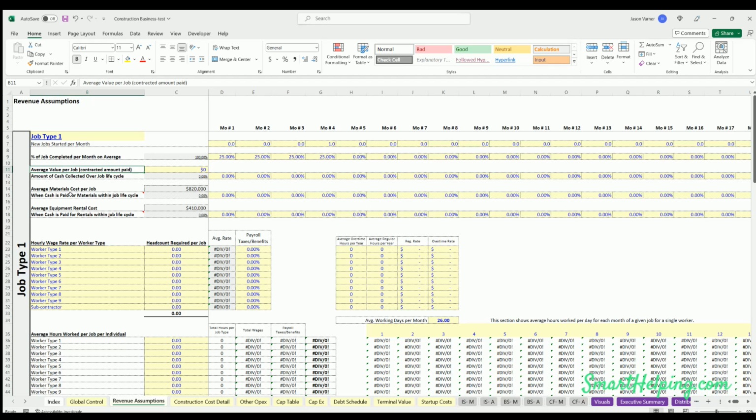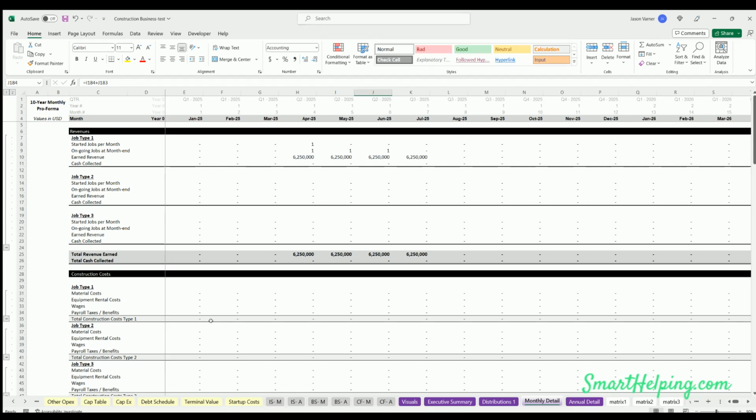So let's look at average value per job. Let's say we're going to do this construction job for a roadway, and we're going to charge let's say 25 million. Okay, so now if you look, what's our current monthly detail look like? Well, we've earned 25% of that total revenue amount in each of the 4 months starting in April.